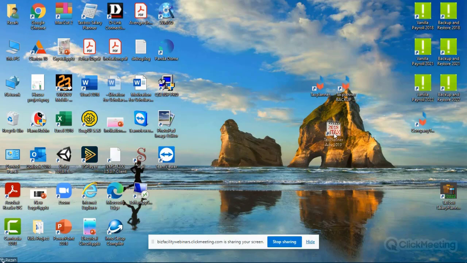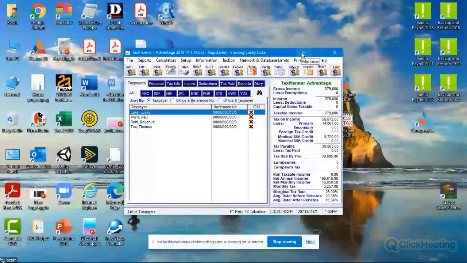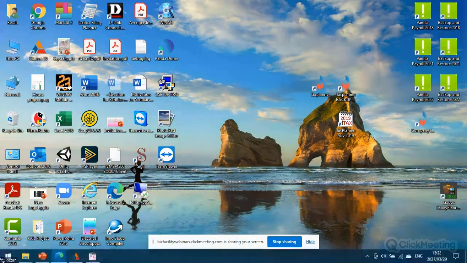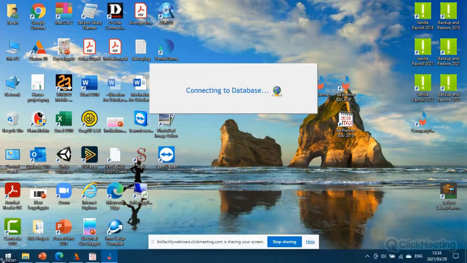So when I say legacy system, I'm referring to this version of Taxplanner, which came to an end in 2019. So if you have been using Taxplanner before and up until 2019, and you have all your data captured in this system, and you decide to move on to the new platform, we have a facility to import the data from the legacy system into the new platform. So I'm just going to start up the new platform again.